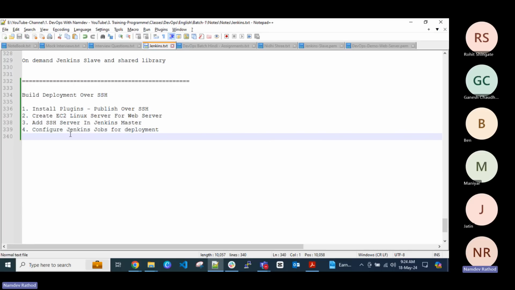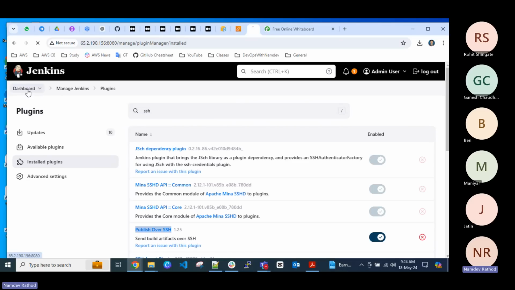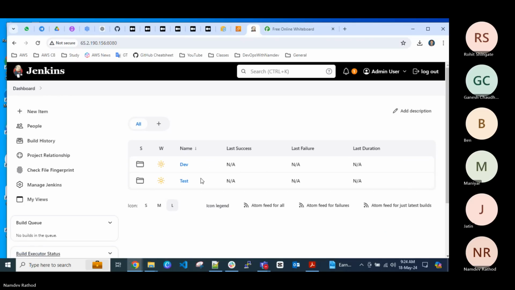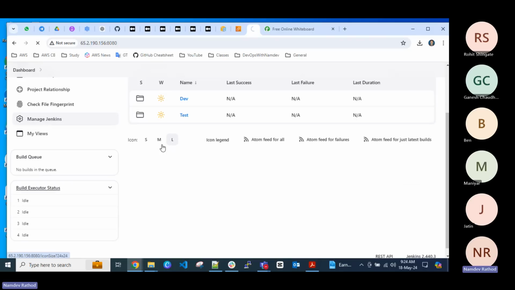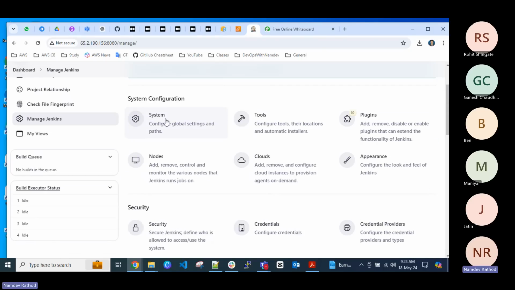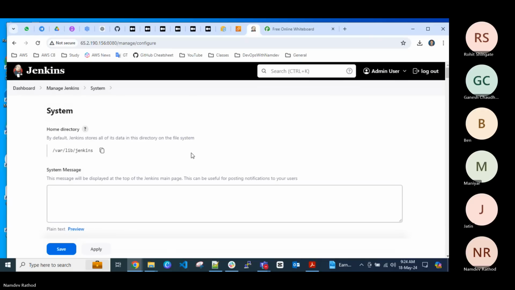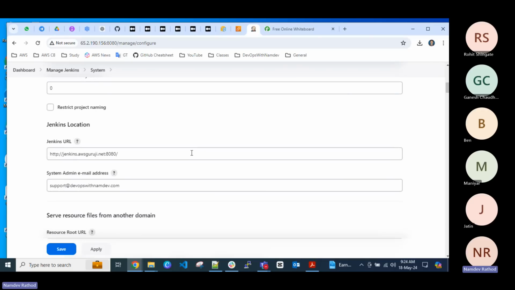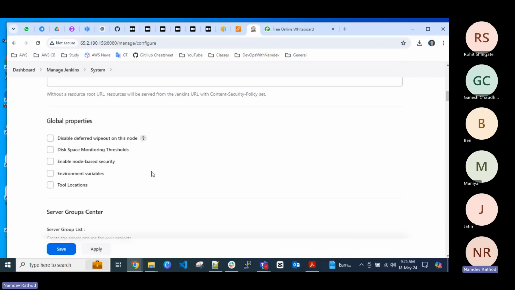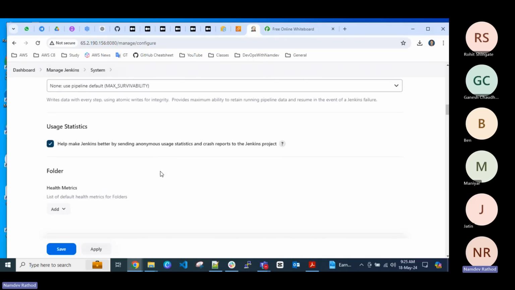So now the next step: we have installed the plugins, we have created this web server. Now we can add this server in the Jenkins master server. Okay. So then come back to this dashboard, Manage Jenkins, your System option. Okay. System configuration. Just scroll down. After installing the SSH plugins, we will get that SSH option here. Okay. Just scroll down a little bit.